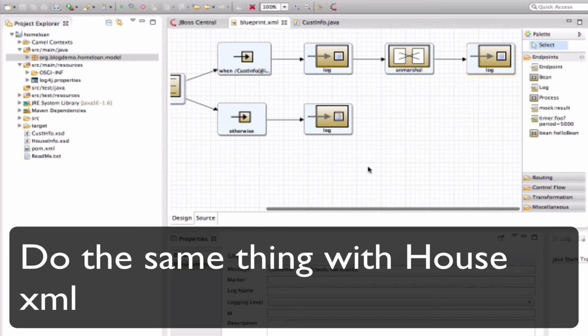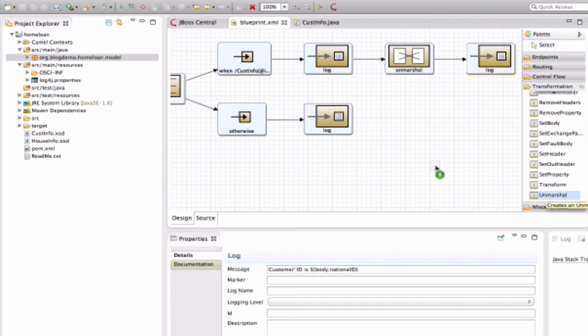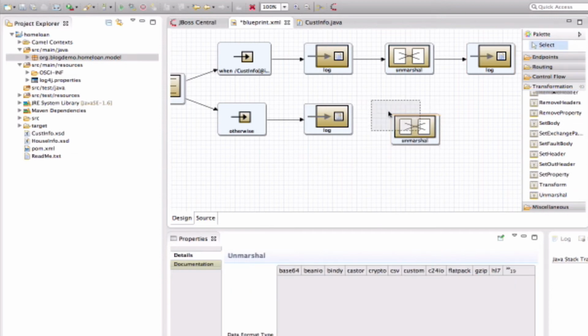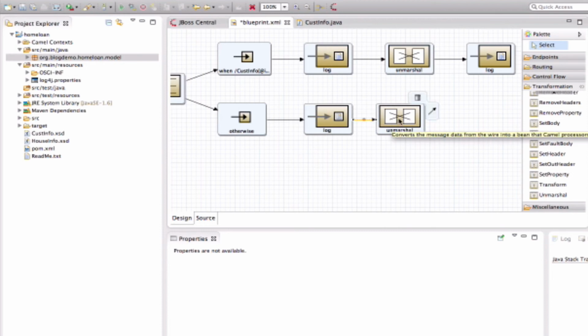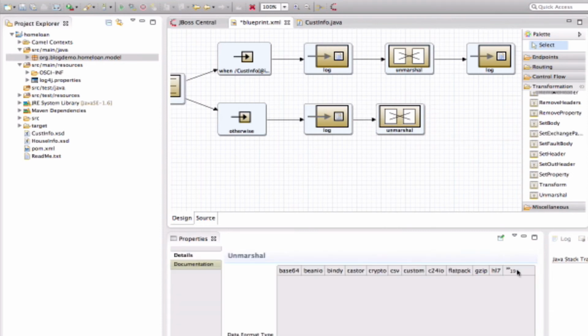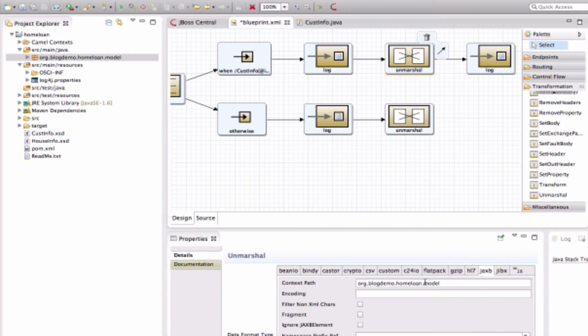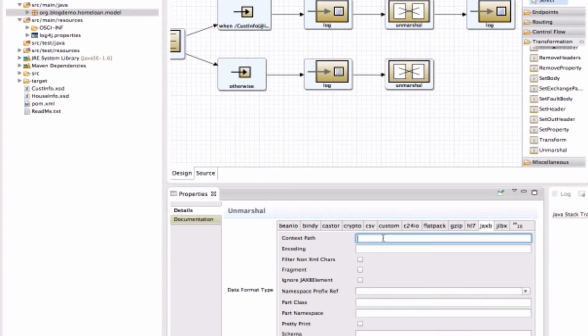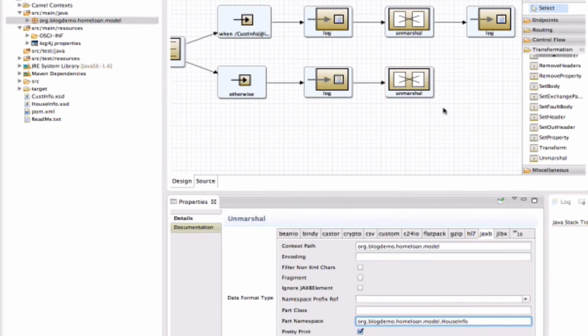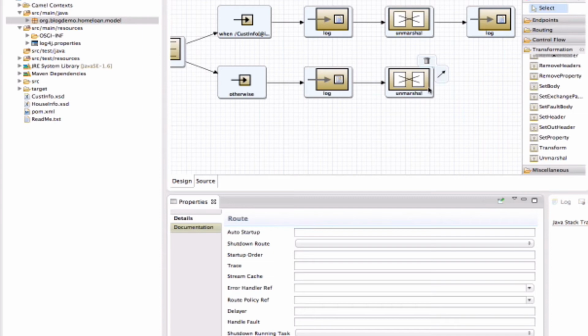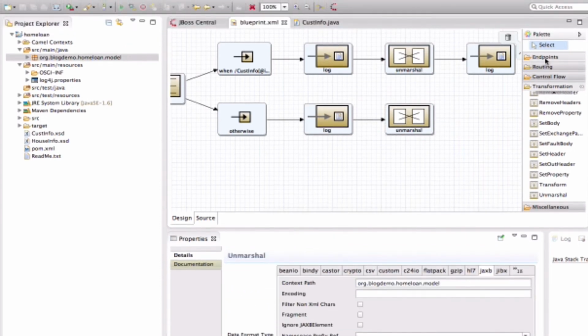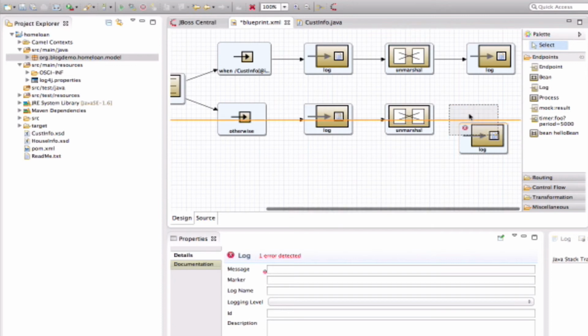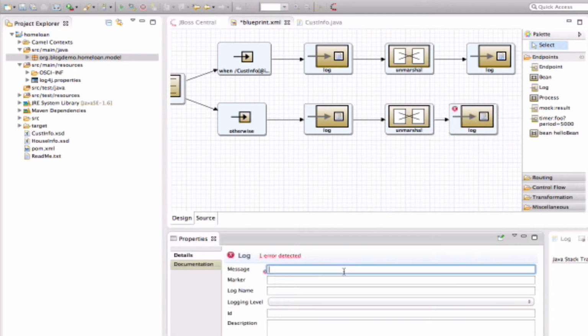We want to do the same thing for the house as well. So a marshal, and JSP as well. It's basically the same as customer info, except the class. We want to make sure it's printed the right way.